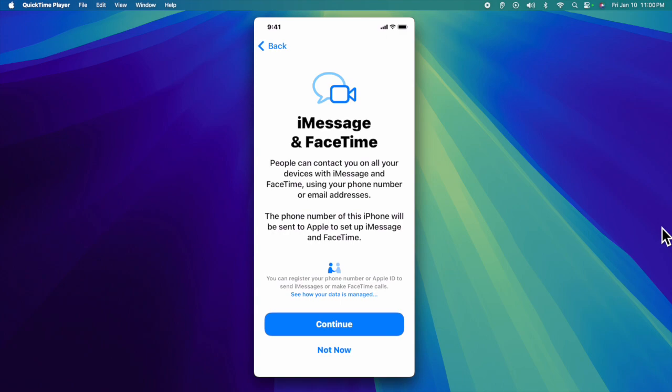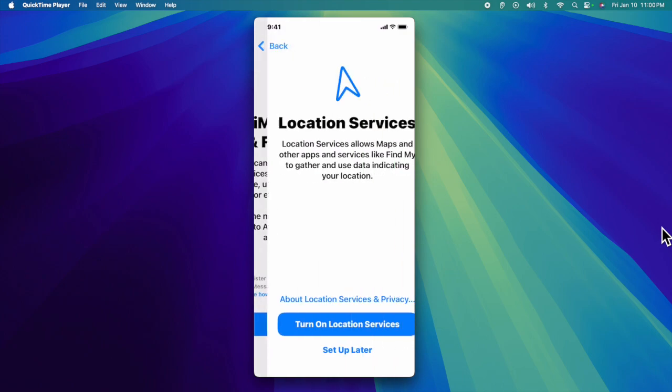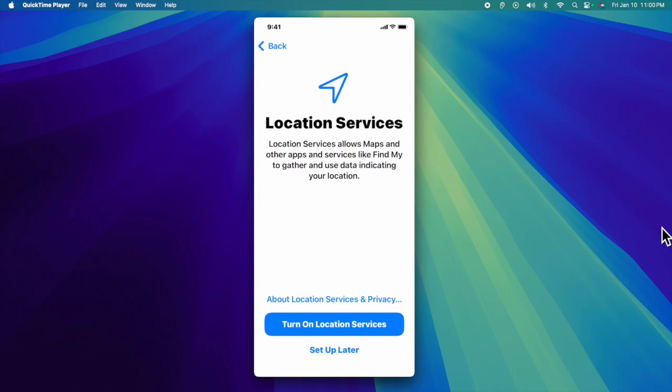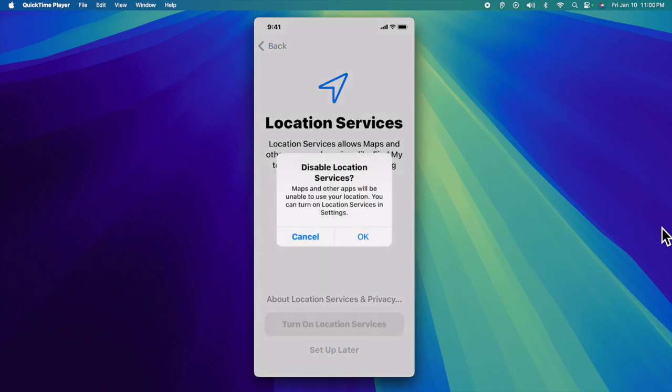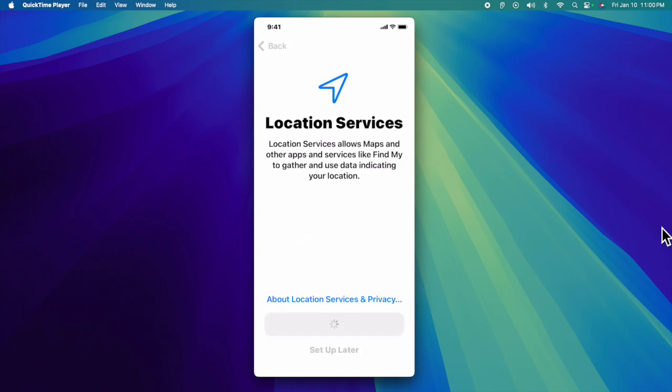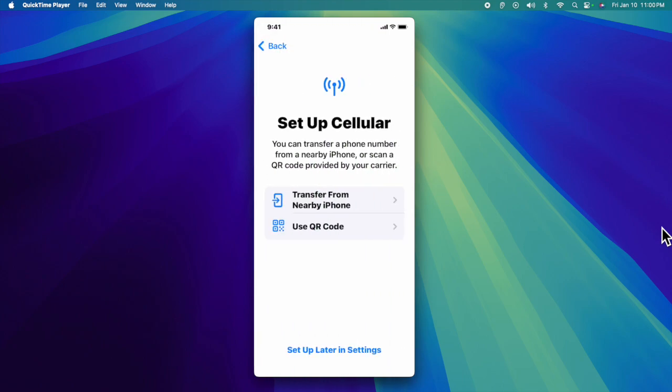So to set up those things, I'm not interested to do now, so I'm going to choose the last option, not now. And then it is asking location service. I will not share my location, so I'm going to choose the last option, set up later. And then here it is asking disable location service. Yes, I want to disable, so I'm going to press the OK button. And once I press the OK button, it will bring us set up cellular.